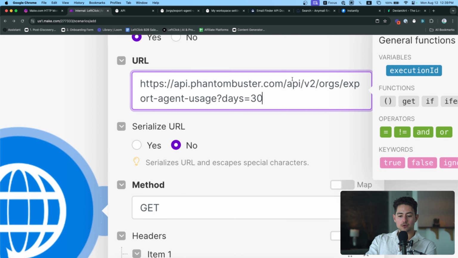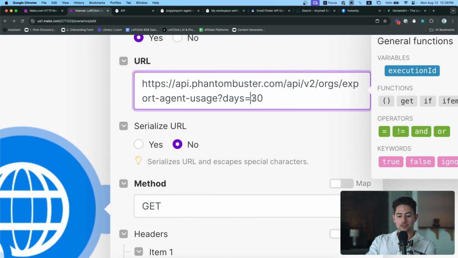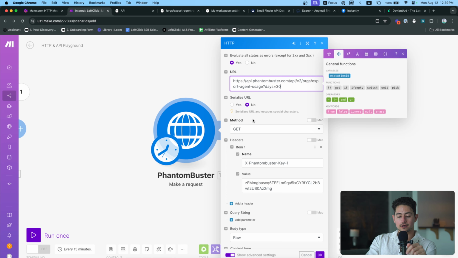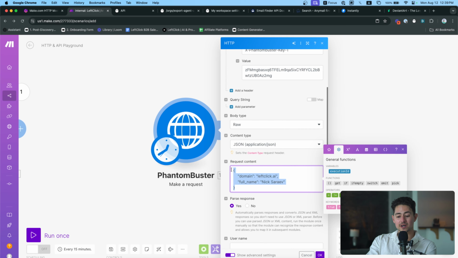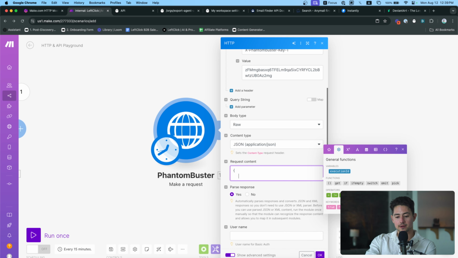And you'll notice that this URL has a days parameter equal to 30. Now, this is technically called a query string parameter. Query strings are the exact same thing as the request content. It's just there for get requests instead of post requests. Let me give you an example.